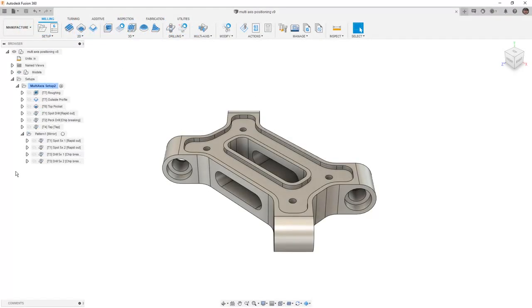In Fusion 360, we'll carry on with our multi-axis positioning design. If you had any difficulty, you can also upload the supplied dataset, Multi-Axis Positioning V9. At this point, let's take a look at what's been done so we understand what has to happen next.